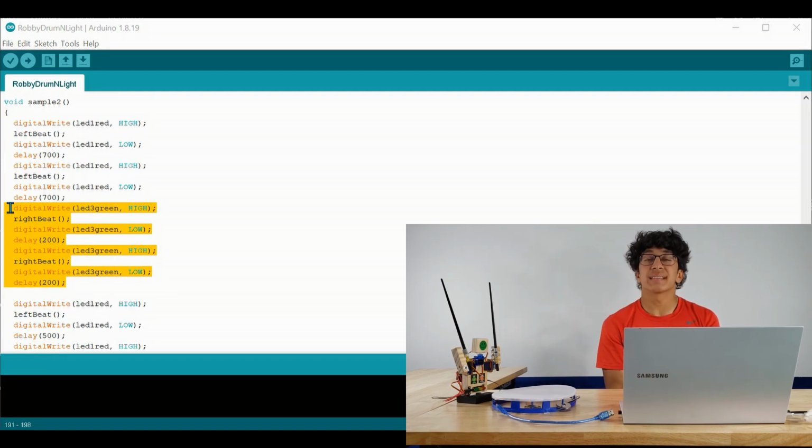It then creates the right beat. It turns the green LED on using digitalWrite LED3 green HIGH. It then calls the right beat function to create a single right beat. It turns the green LED off using digitalWrite LED3 green LOW. Then it waits 200 milliseconds, which is the same as 0.2 seconds.